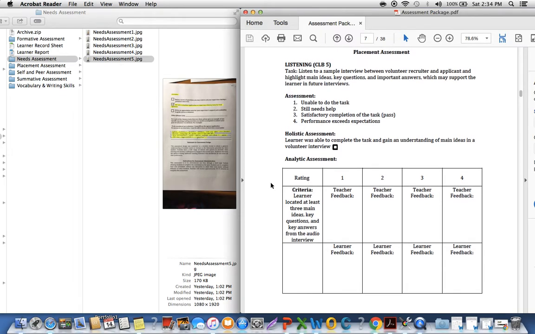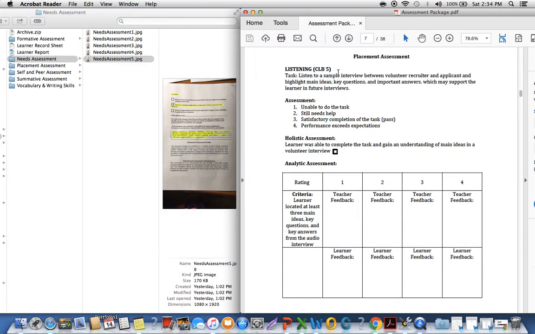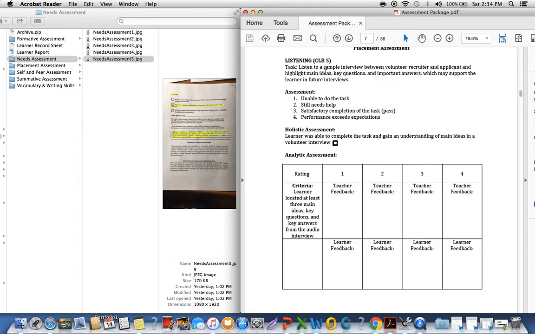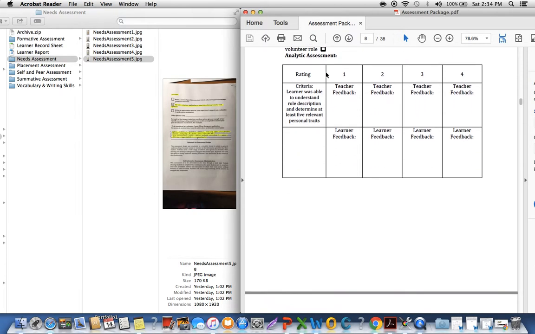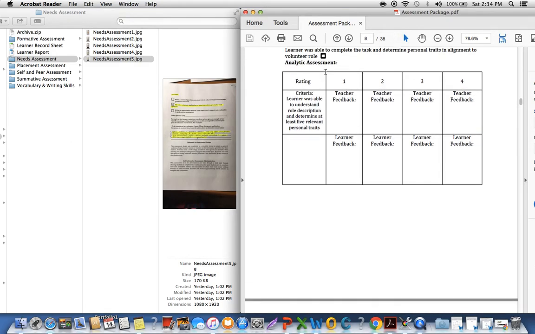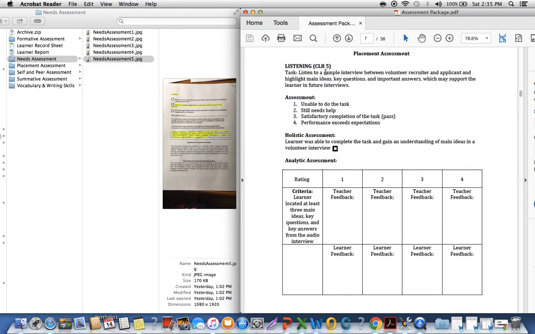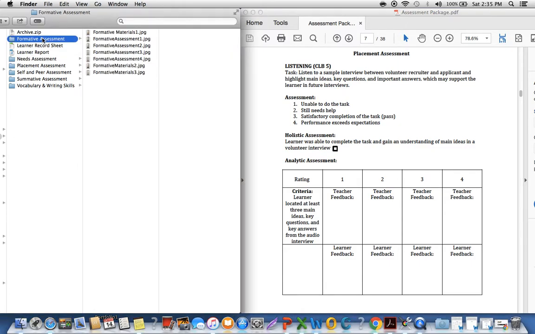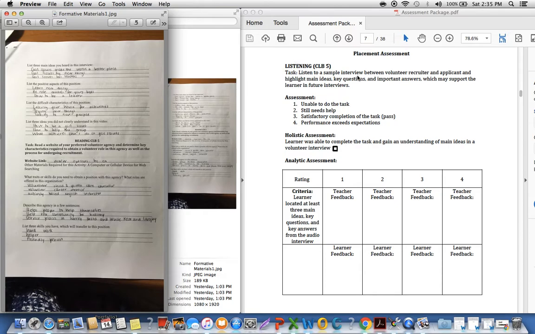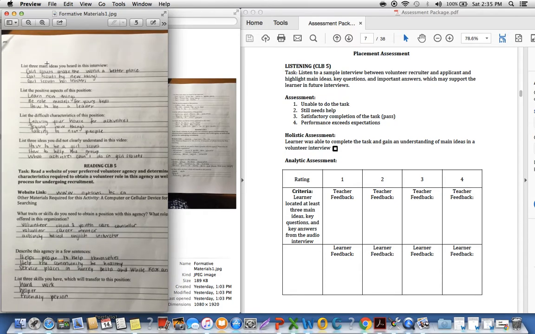Anyways, moving forward, here is the placement assessment. For the placement assessment, I did it so that I would know where to place these students. They were to listen to a sample interview as a listening task, complete a reading task, complete a speaking task, and complete a writing task as per their reported CLB levels. So if I was to go into their formative assessment and into the materials 1, they did listen to a sample interview and record their main ideas.